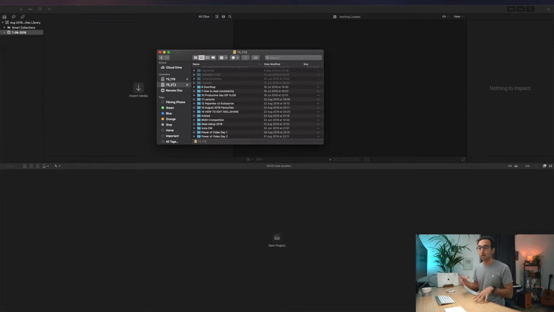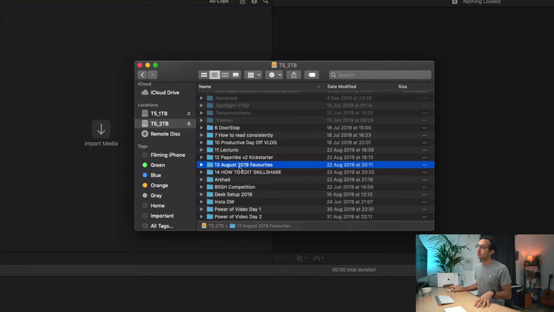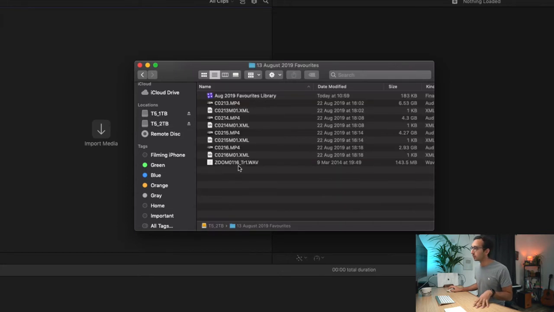That's completely optional. You don't have to do that. But if you can record audio externally, I think it does increase your production value because it means you can get slightly better sound. So one camera, one audio, and then a few extra bits and bobs. It's not like I'm working with multiple camera angles or anything like that. So I've just got a little folder called August 2019 favorites. And within that folder, you'll see 1, 2, 3, 4 MP4 files. We've got these XML files that my Sony a7 III just generates.